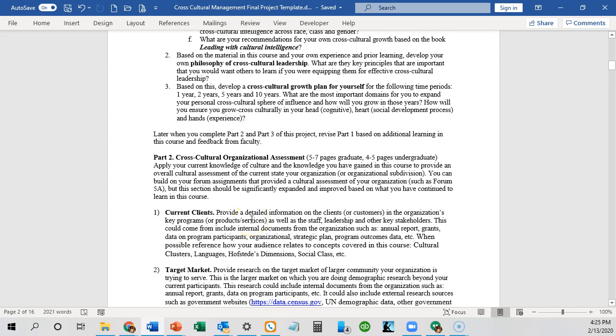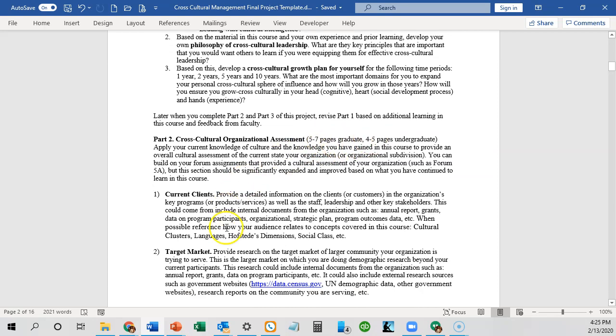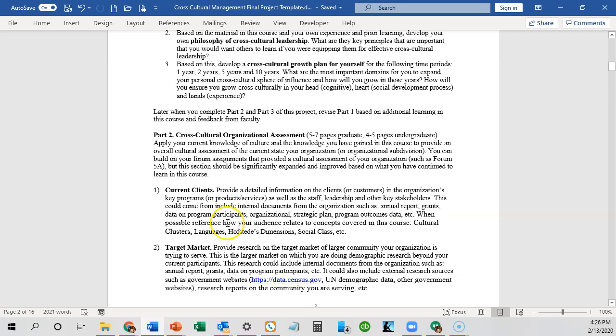Then part 2 is your cross-cultural organizational assessment. That's going to be a little shorter than your personal assessment and plan: 5 to 7 pages for graduate, 4 to 5 pages for undergraduate. This is going to happen, I think, at week 6 or 7, and you're going to be looking at your current client.